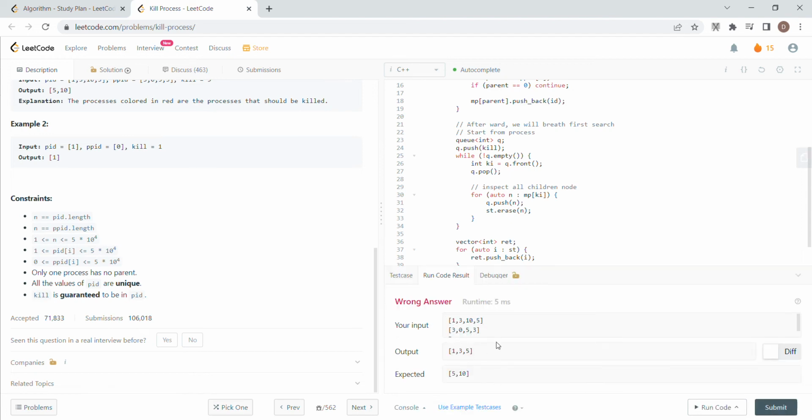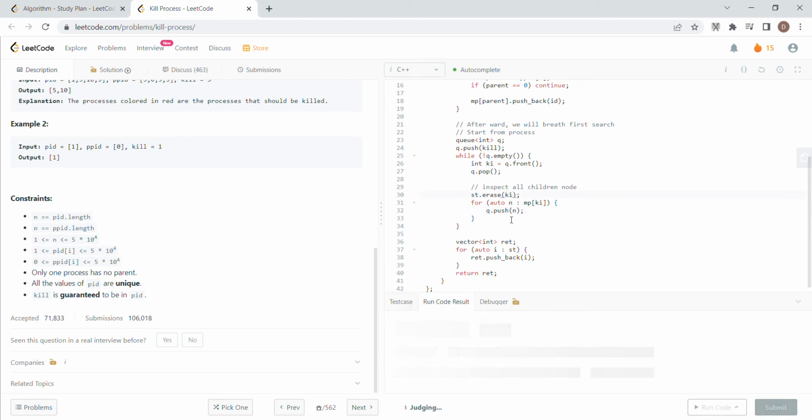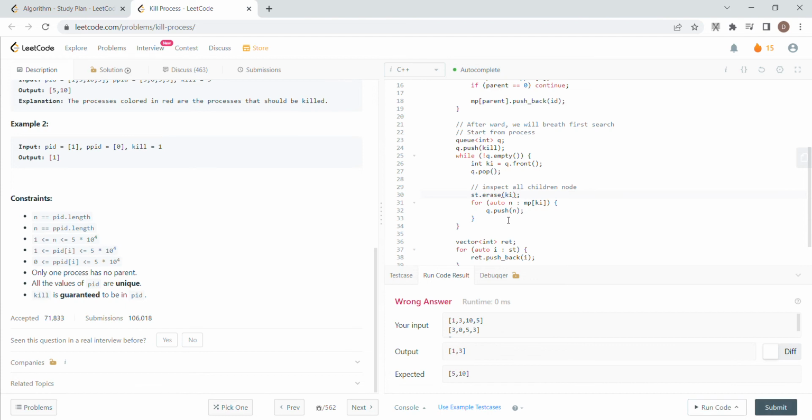Oh, so here something is wrong. Alright, I think I realized the mistake. Instead of erase n, it should be erase ki. Expected 510.